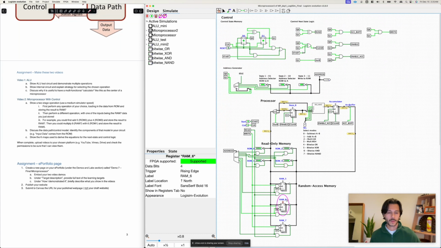About 4 full clock cycles later, we should see 6 here populate with that 3 number. Great.